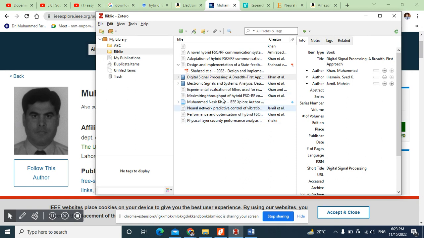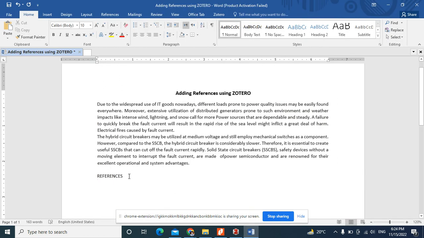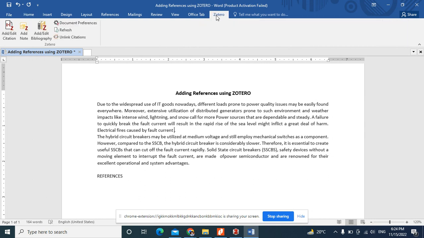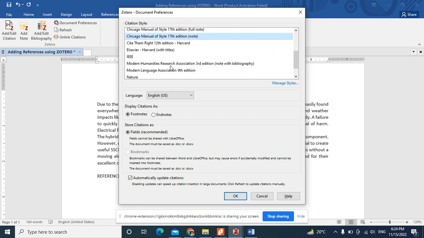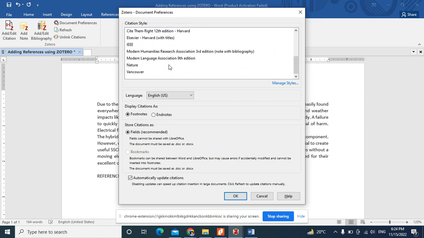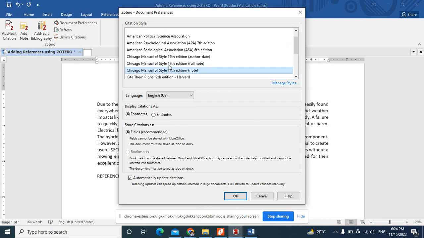So once you have stored all the references in your library, the next step is that you want to use these references in your document, like here. So wherever you want to insert the reference, press your cursor over there, and go to the Zotero software tab. Just press Zotero and then Add/Edit Citation. Press Add/Edit Citation, and then you see there are 10,000 styles. Whichever style you want, you can select from the library of the Zotero documents.